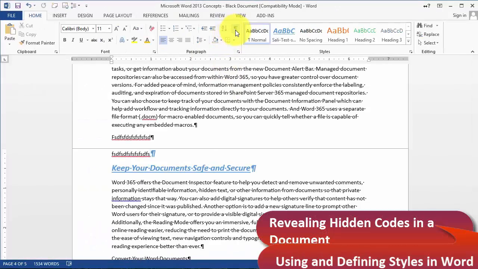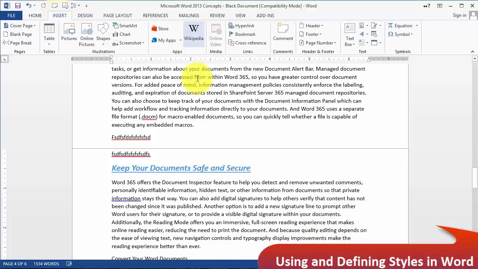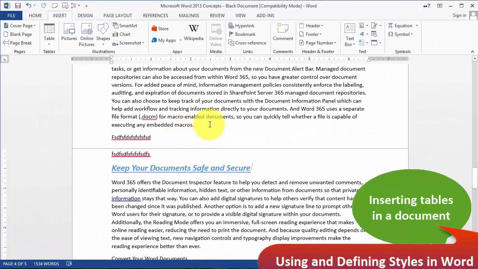Now, by the way, whenever you hide and reveal those codes, notice the dots. These are the space marks, how many times you have pressed space, and these are the paragraph marks, and so on. So now let's go back under the Insert tab, and insert a table.